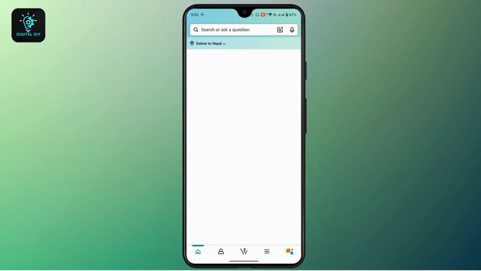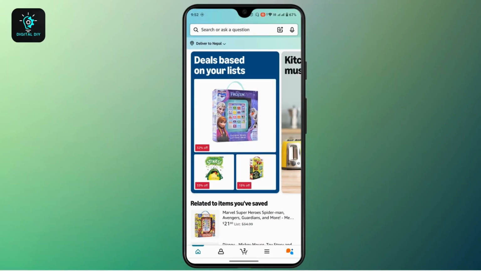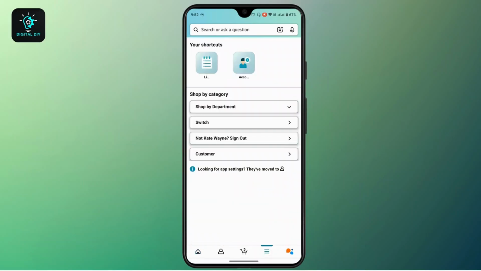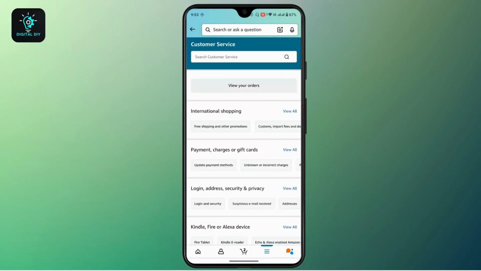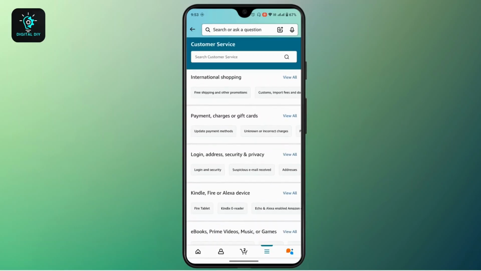First of all, open up the Amazon application, make sure that you're signed in. Once you land on your home page, navigate to the menu bar, the three-line icon at the bottom there. Now head over to customer. Tap on the customer option and that's going to take you to the customer service page. Here you have to scroll down and select your issue type.